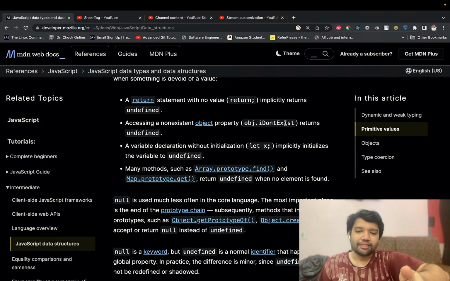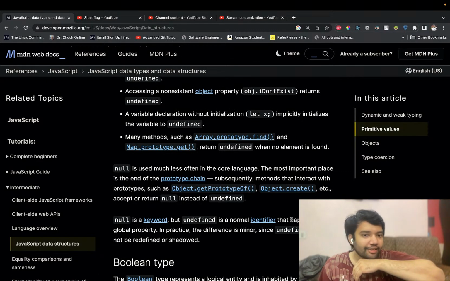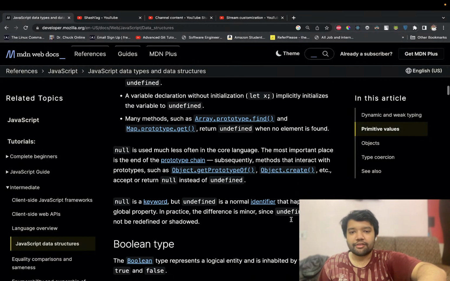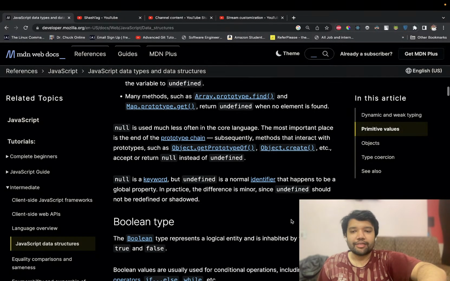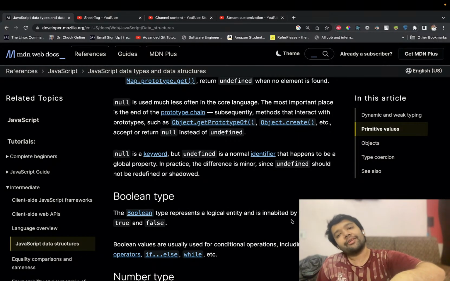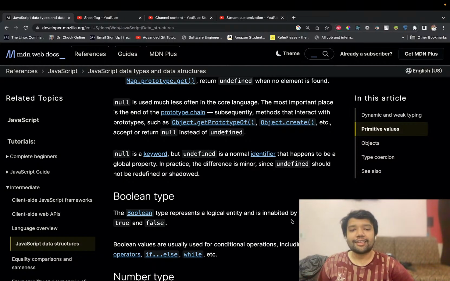We have already done this in previous sessions. Many methods such as Array.prototype.find and Map.prototype.get return undefined when no element is found. Null is used much less often in the core language. The most important phrase is the end of the prototype chain. Subsequently, methods that interact with prototypes, such as Object.getPrototypeOf, Object.create, etc., return null instead of undefined.